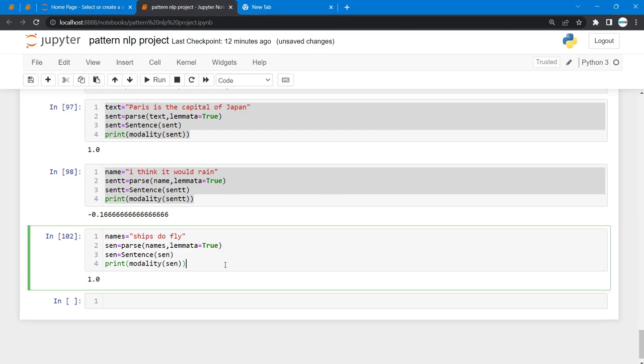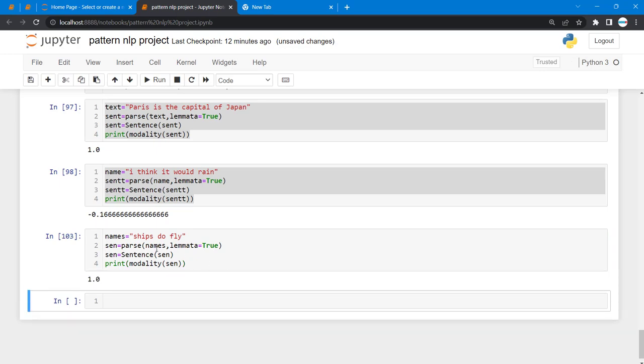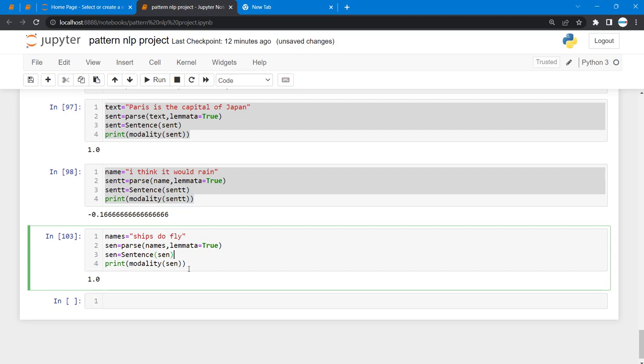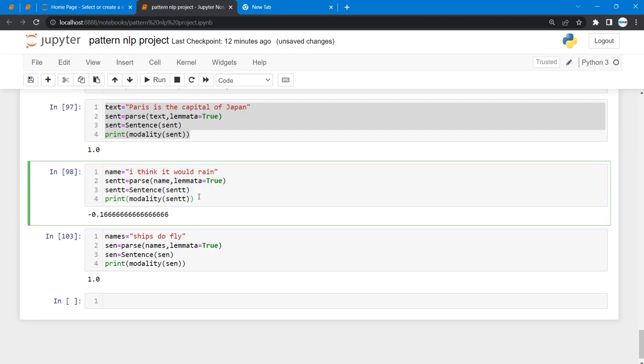Let's see what it gives me. Ships do fly: 1.0. That's wrong. You might want to try a lot of things and see what pattern gives you. It's not actually giving me the result I want, but that's fine. I really don't like what pattern has done for me. It's like it's disgraced me. Sorry, but these are certain shortcomings of some libraries. Thank you, and I'll see you in the next lesson.